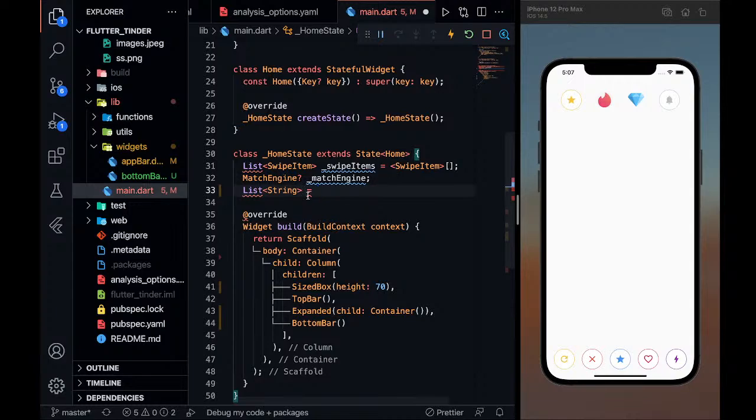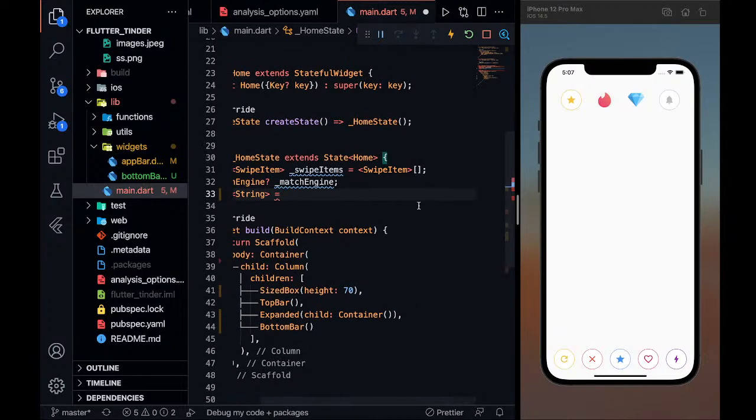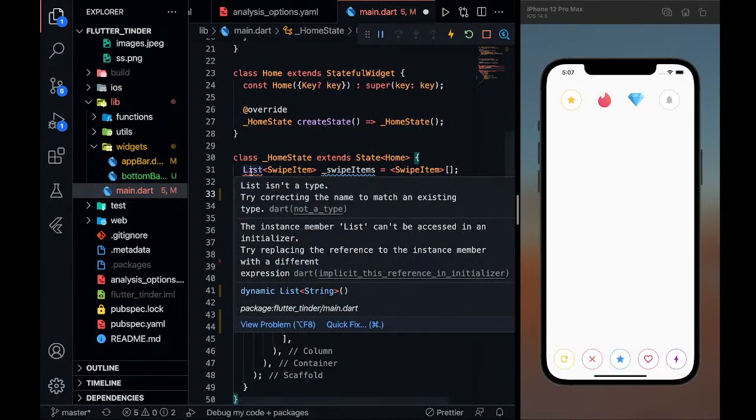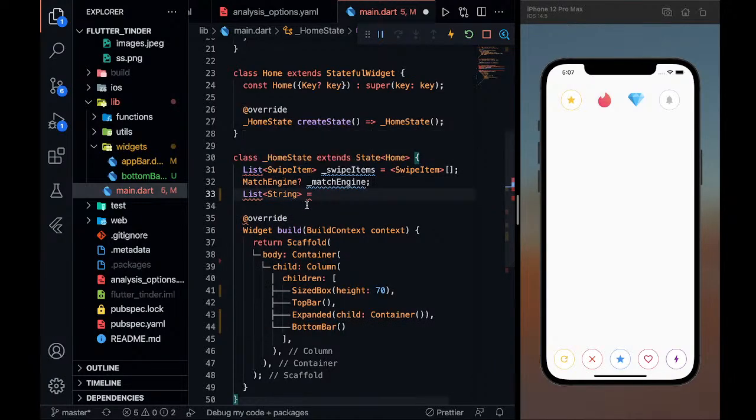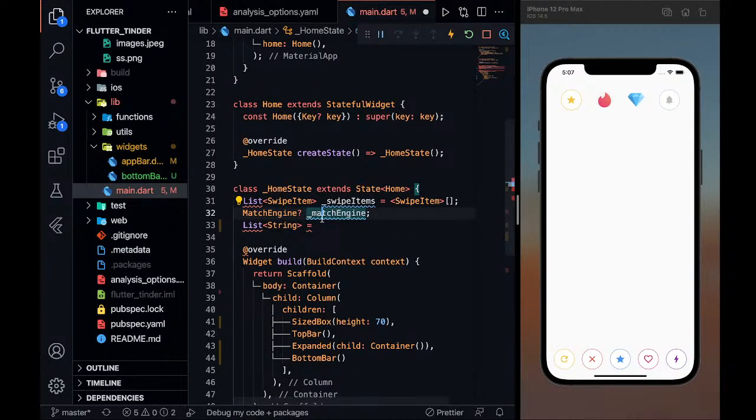So what's the error in this? List swipe items, swipe items is equal to swipe items. So what is the error? List is not a type. Try correcting. Okay, list is not a type. That's weird. Okay, let's see further. So list string, and let's keep it. What error am I getting? This is weird now. Unexpected is equal to. Okay, I have not given the name. Yeah, that's the issue. Names is equal to this. Perfect. Now the error is resolved. That was a silly mistake.